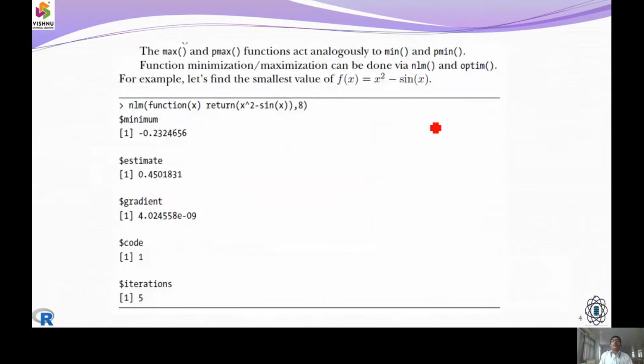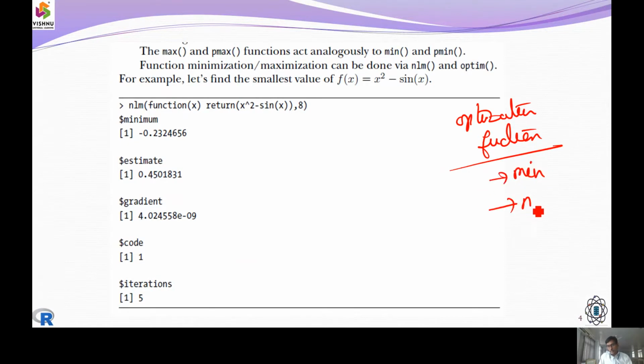Next one, we need to work with optimization functions. When we work with optimization functions, we get the likeliness as a min function or a max function. The likeliness will hold up either towards a minimum or towards maximization. At that time, we are going to work with NLM and OPTIM.